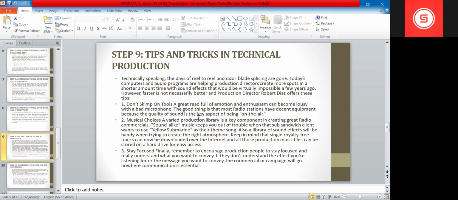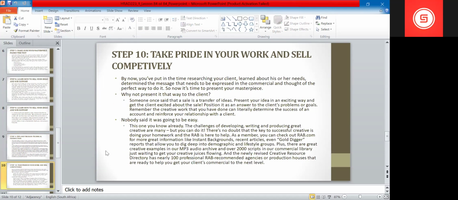Musical choices obviously add ambience, and so when you see the scripting of the voiceovers, you'll see that there are elements of sound effects and background music and so on. The copy will indicate what the producer should actually put into the final production. And stay focused. Finally, remember to encourage production people to stay focused and really understand what this is all about.